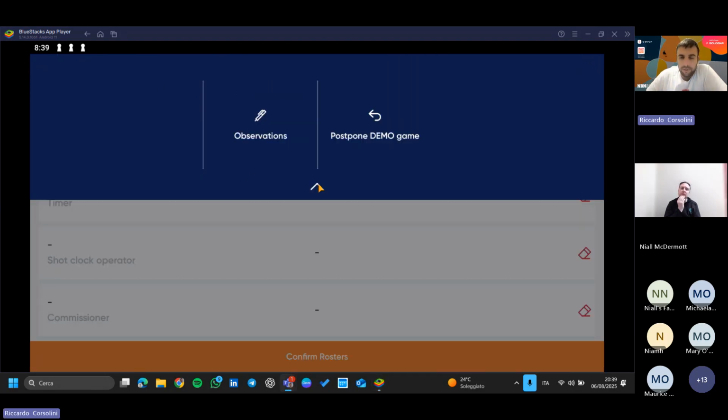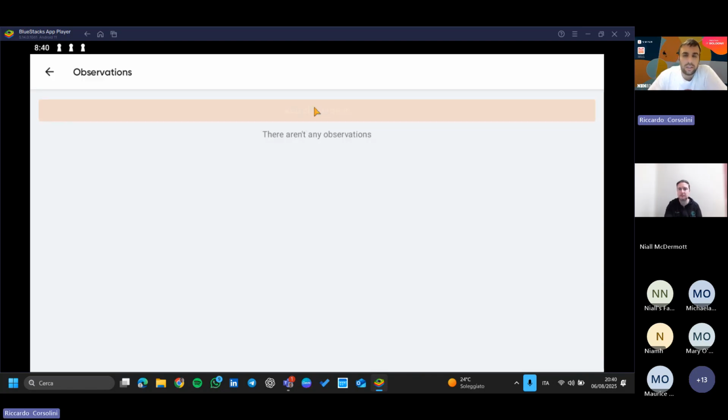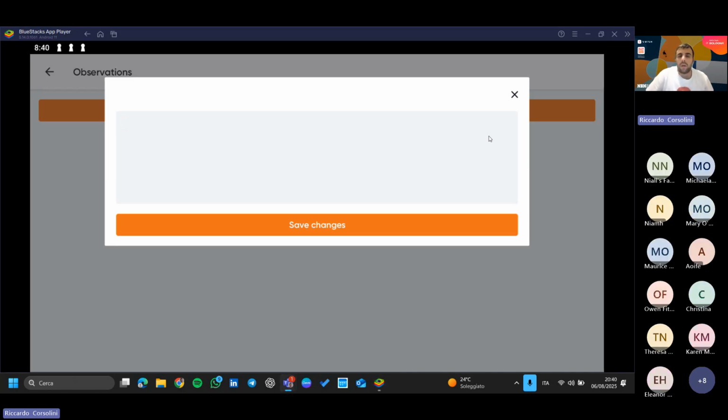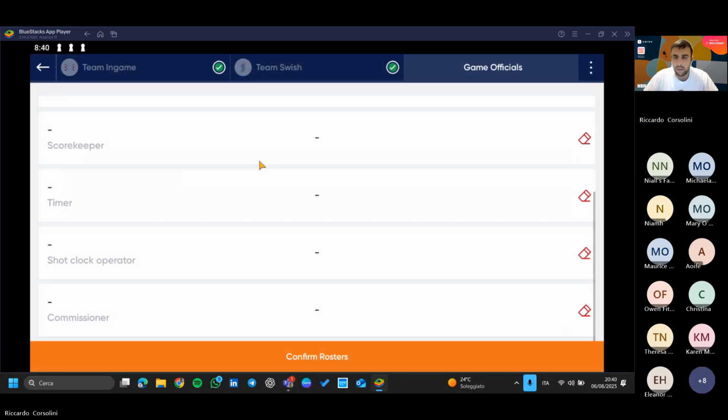In the 3 points above on the right, you will have the option to add observations to the game, which I call the notes. You just click on observation and add an observation, writing down what you need to note down, like if there's a physio that is not registered to the game and you have to add it, or the info you need to put inside. This will go at the end of the score sheet. So this will be public information for clubs and so on.